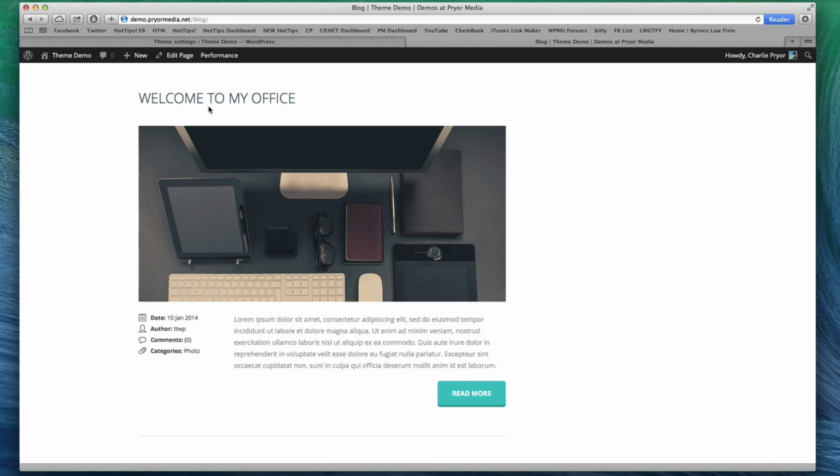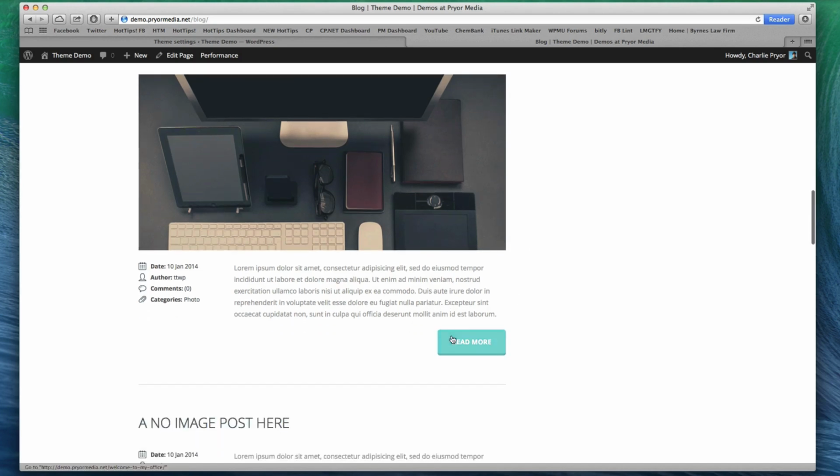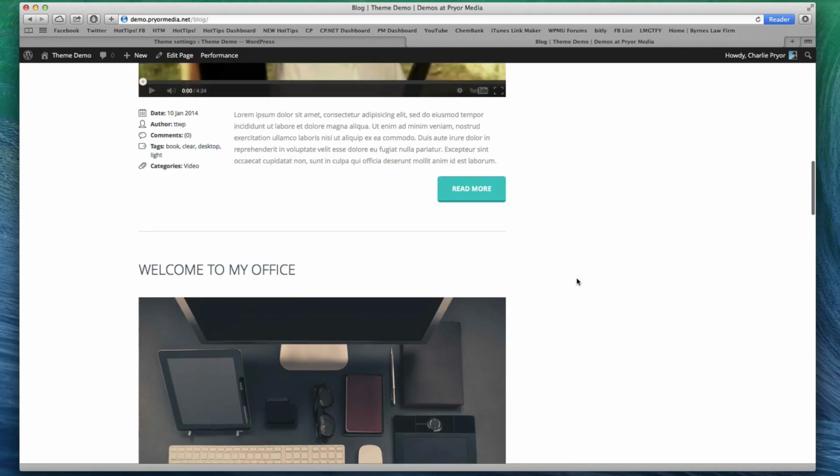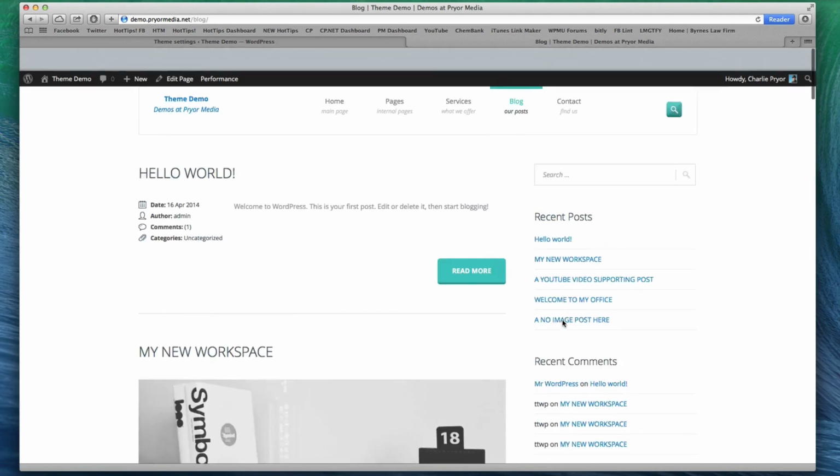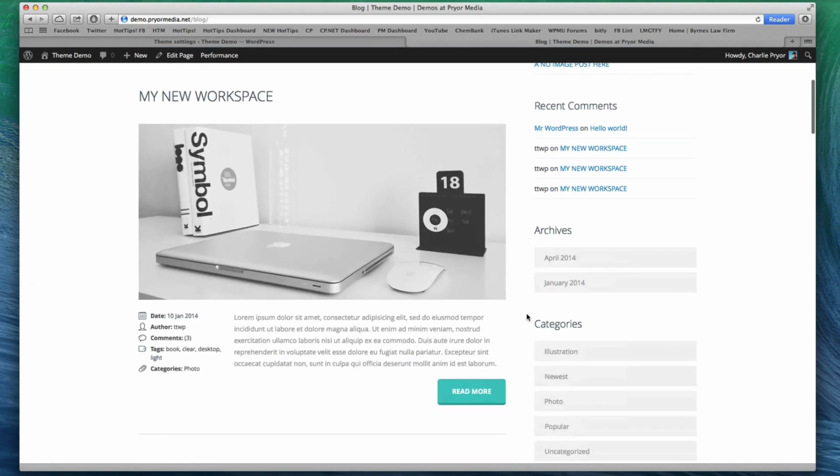Now, I understand that the text here is clickable, and you can go to the article with this, and I understand that there's also a read more button, but I'm always going to click the image first. That's my first impulse when I see a blog, to click the image to go to the article. It's just the way it is.